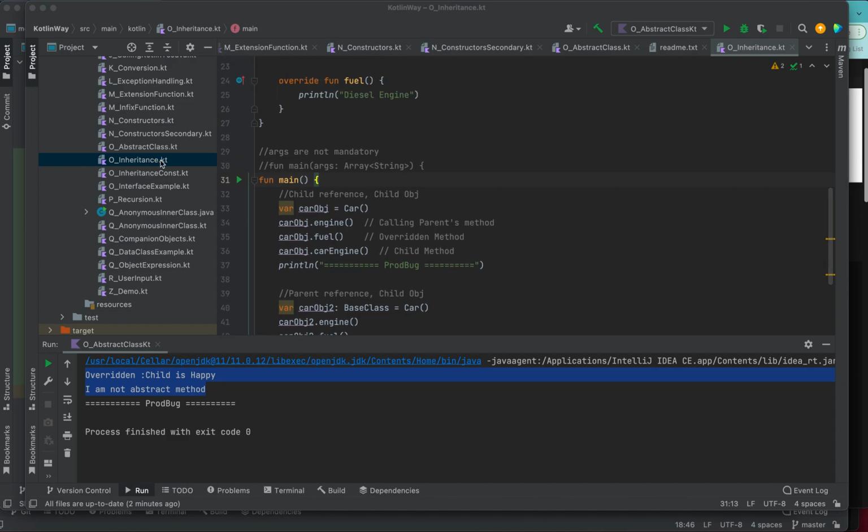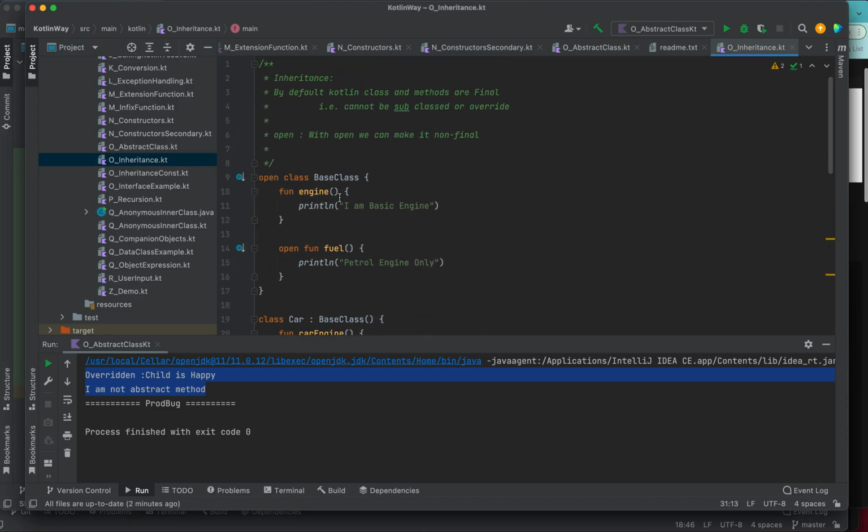We are going through all the OOPS concepts, and previously we have seen how abstract classes work. Now we'll go through the inheritance topic, and one thing in Kotlin is that by default, all the classes you write with class are final. The meaning of final is that you cannot subclass it, so you cannot extend it. If you have to extend, then you have to write open. So now it is open for inheritance. This is a new keyword which we have learned.